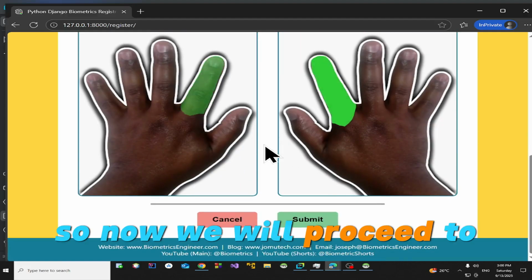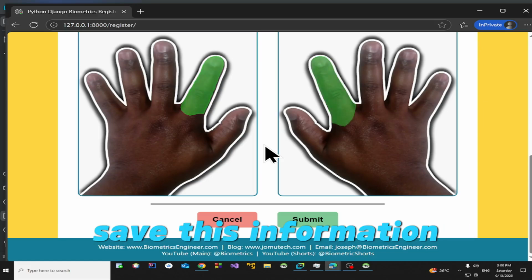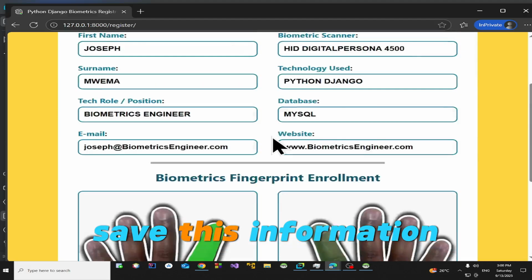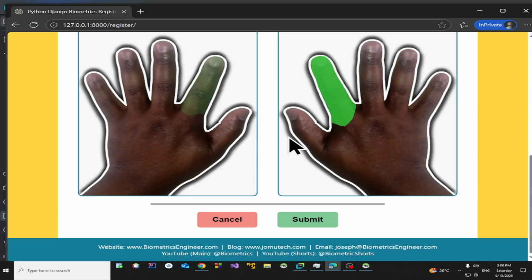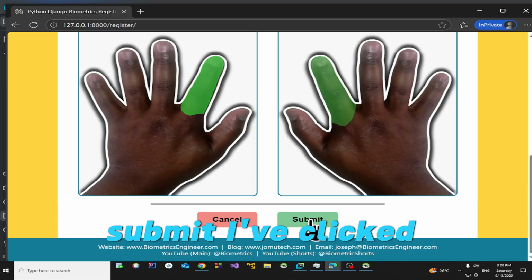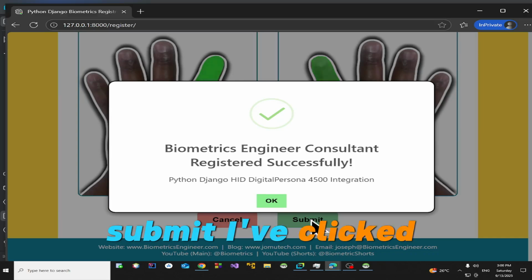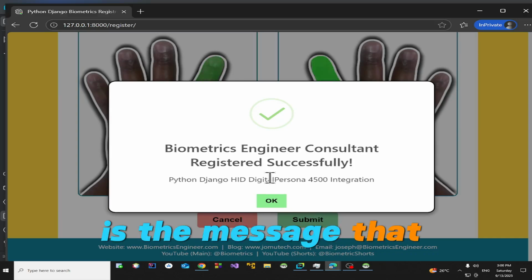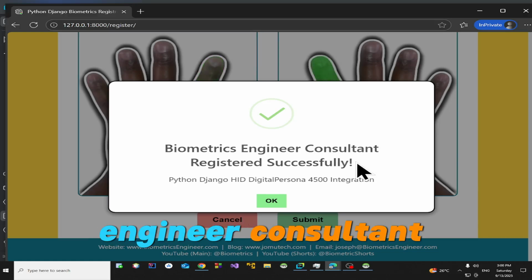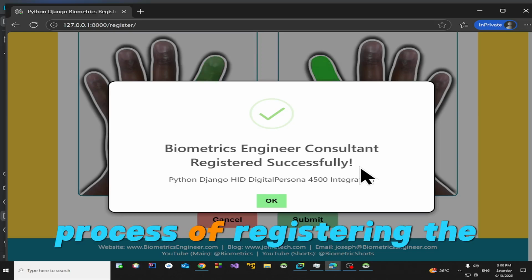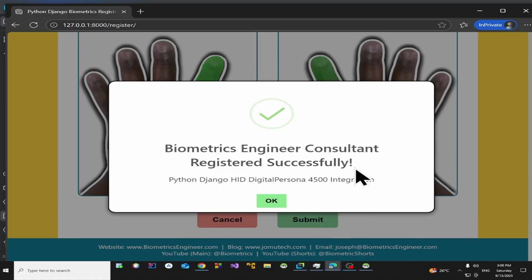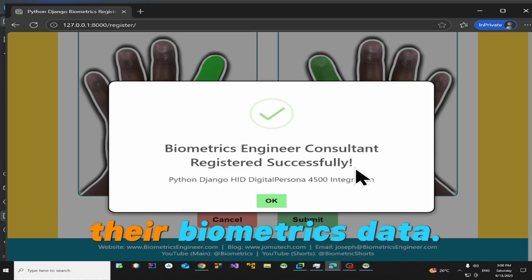So now we will proceed to save this information here and the biometrics data. So I'm going to click submit. I've clicked submit. This is the message that appeared. Biometrics engineer consultant registered successfully. So we have completed the process of registering the person, their particulars, and their biometrics data.